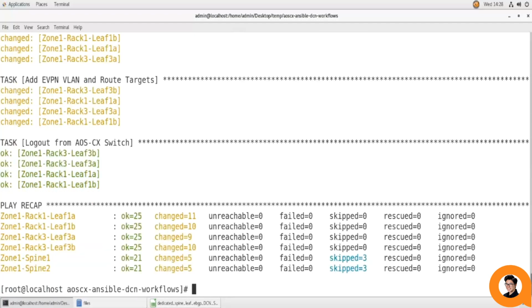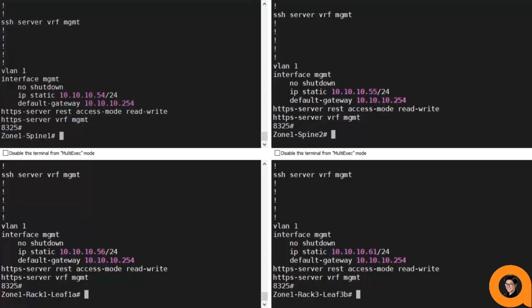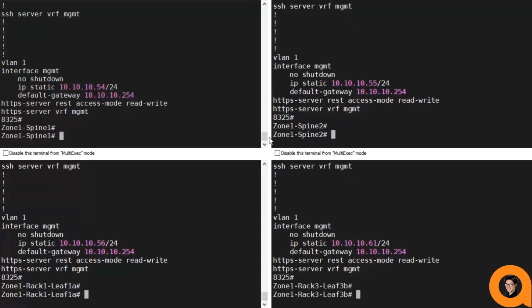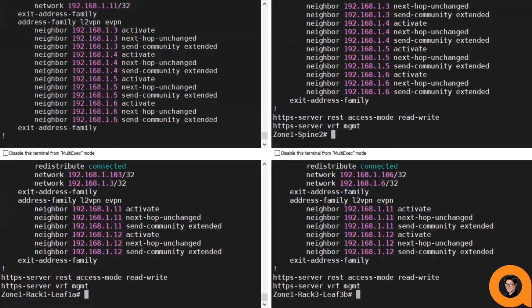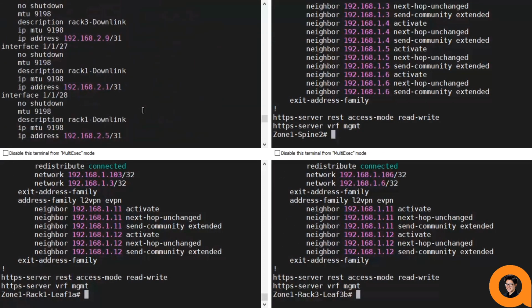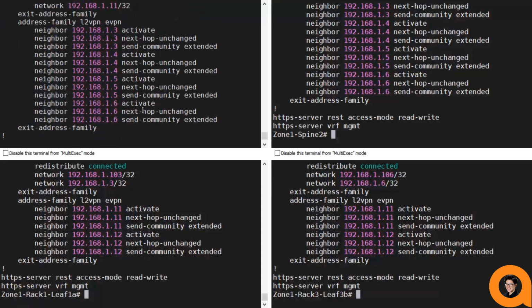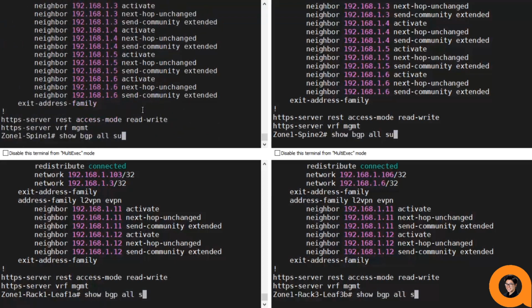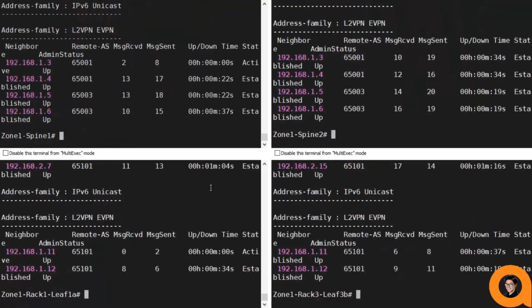And just like that, it's finished. So let's take a look at our devices. As you can see already, just by hitting the Enter key, you can see my host names have changed for each of my devices. If I do a quick show run, you can see I have configurations populated for each. If I do a show BGP all summary, you can see that I have my BGP established.